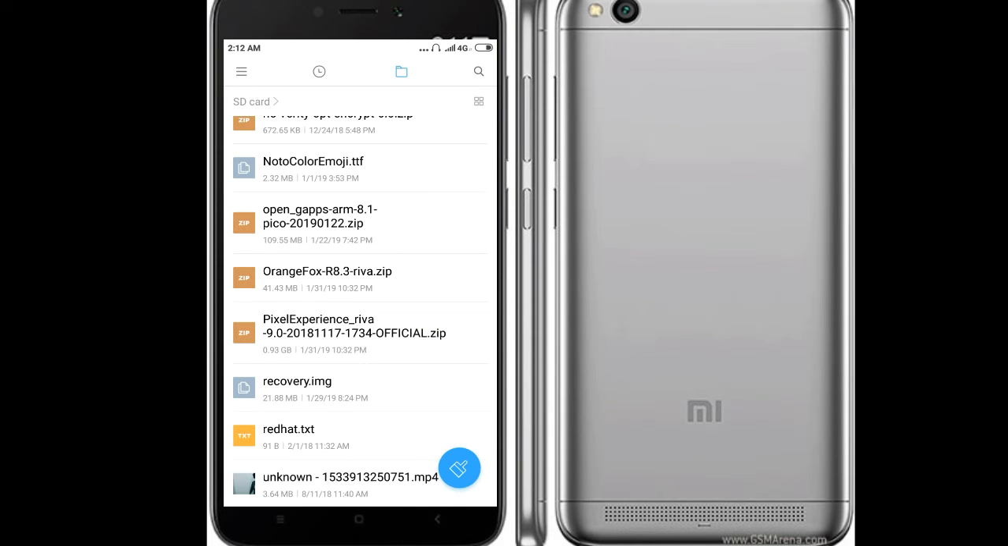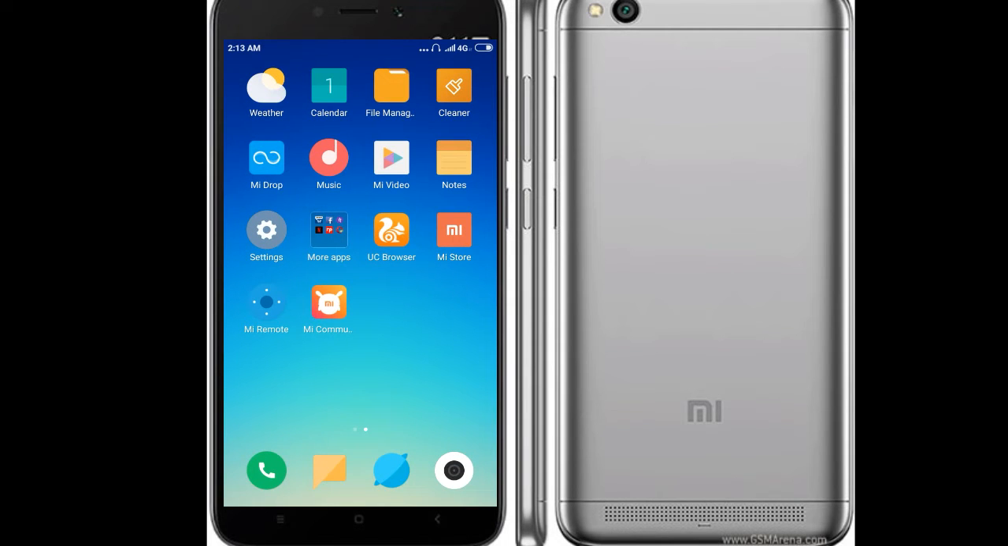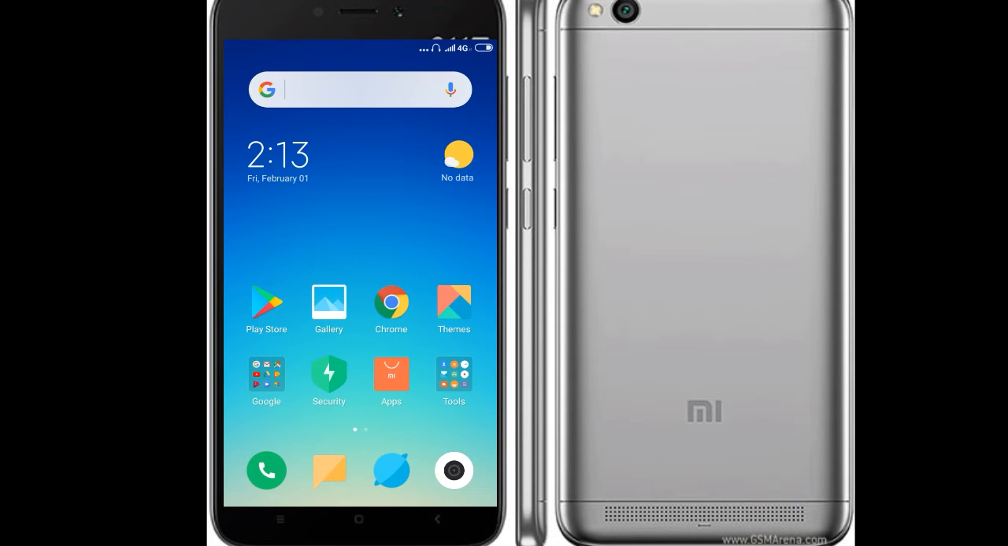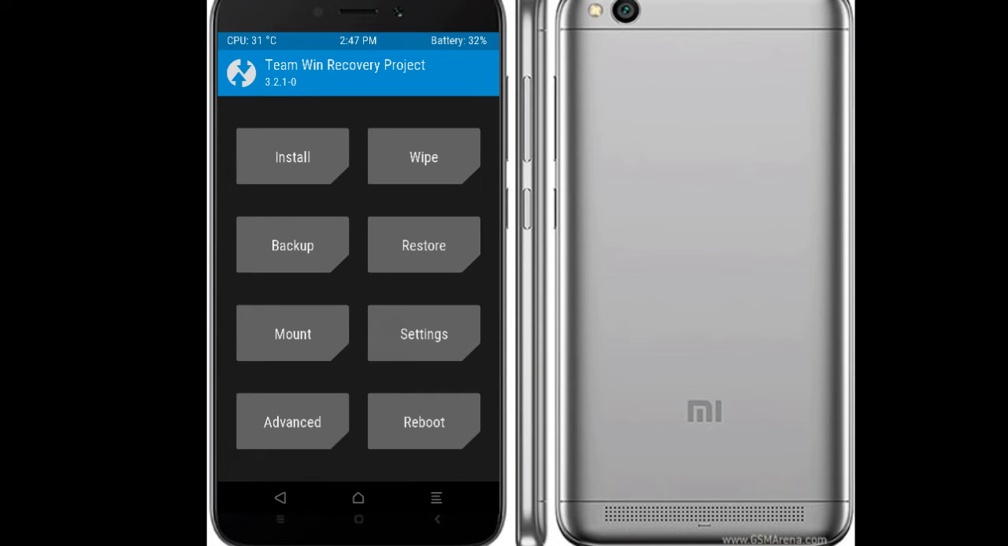To boot into the TWRP recovery mode, first you have to power off your device. After your device powers off, you just have to press the volume down button. Sorry, you just have to press the volume up button plus power button together for some seconds. As soon as you see the MI logo, just release the power button, keep pressing the volume up button. That way you reboot into the recovery mode. So guys, we just rebooted our device into the recovery mode and this is TWRP recovery.